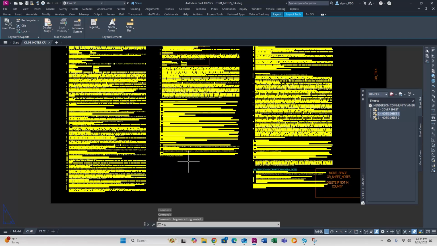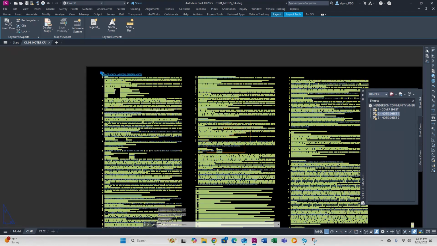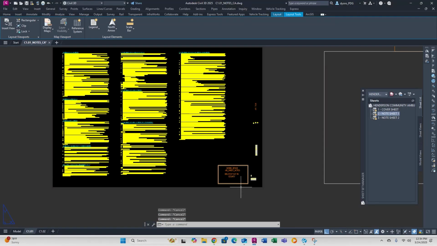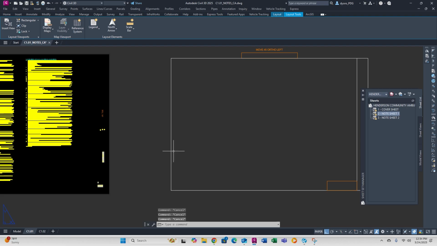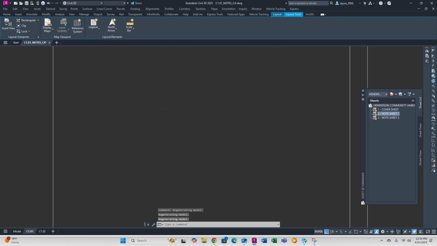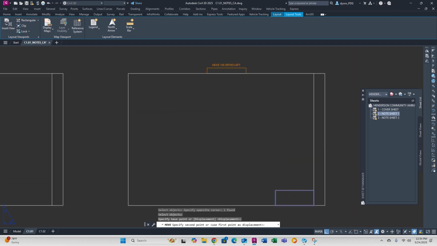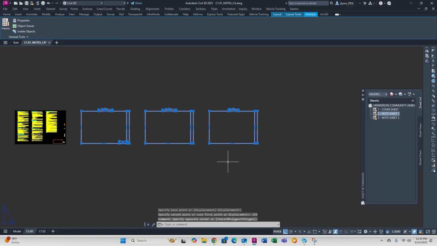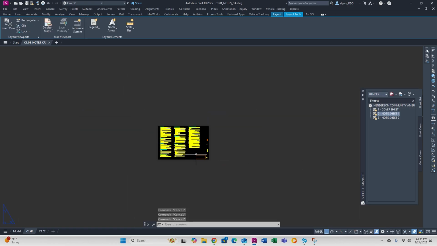So when we get into this drawing, you'll notice that when you click on the notes, it's a block with a drop down similar to the utility agency list. We'll go ahead and choose City of Henderson because that's the agency for the community ambulance project. I'll also go to the right hand side and bring over the viewports that are associated with the City of Henderson. I'll move that orthogonally.